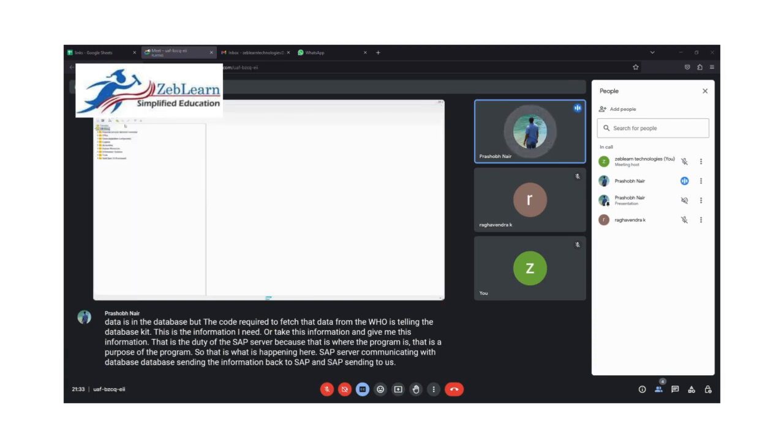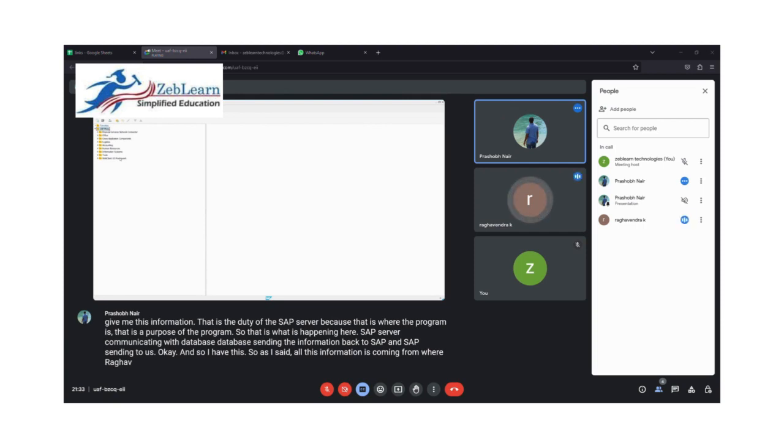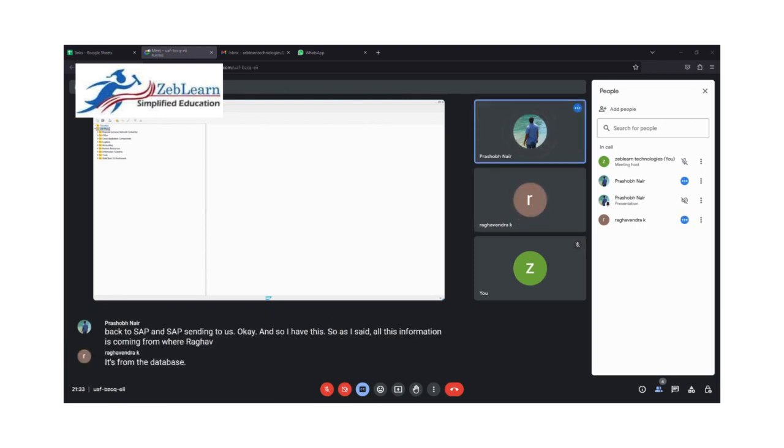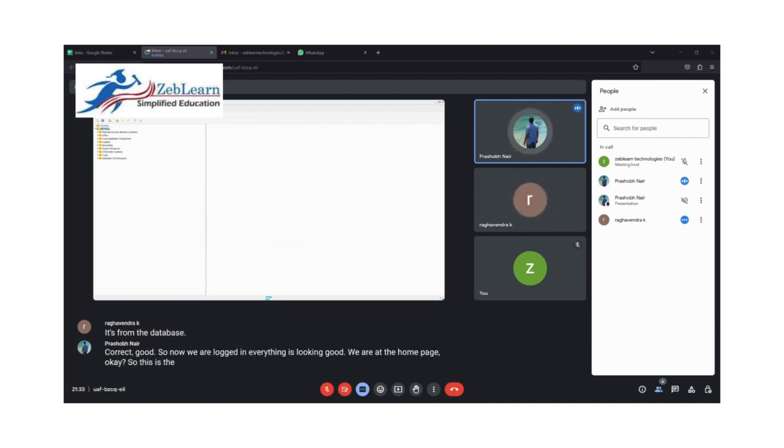So I have this. As I said, all this information is coming from where, Raghav? It's from the database. Correct. Good. So now we are logged in, everything is looking good, and we are at the home page. So this is basically how the data flow happens.